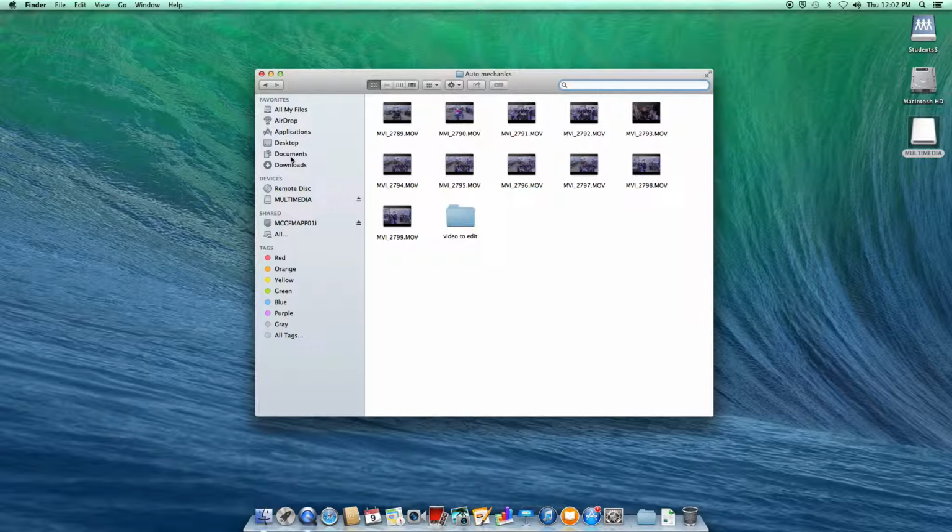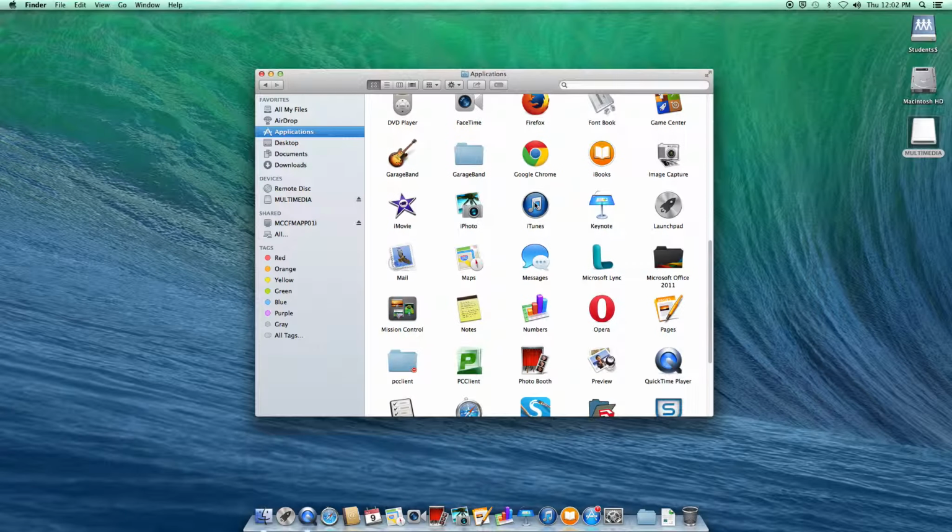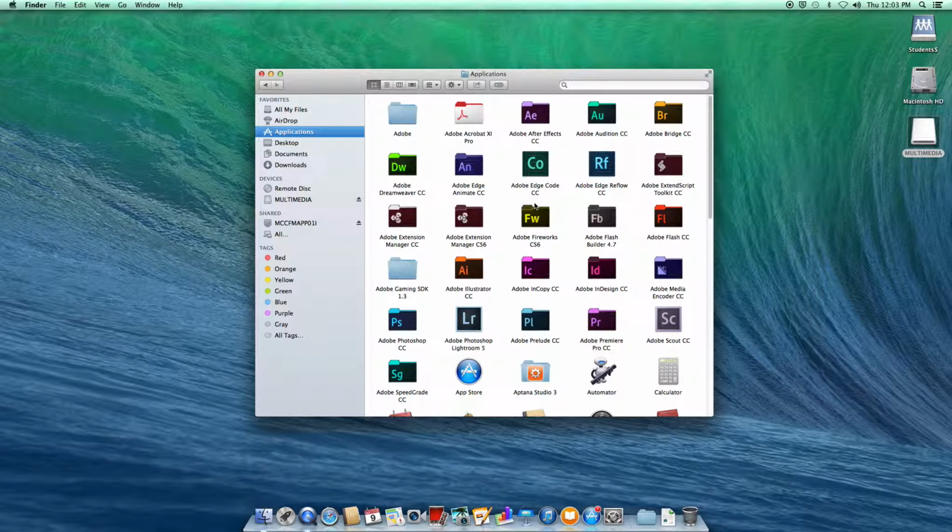So let's talk about how to customize the dock. When you get into one of these windows, you can go to Applications, and it's going to show you all the programs on your machine. So just like on a PC, when you go to the Start menu and choose Programs, we go to the Applications folder, and here they live.